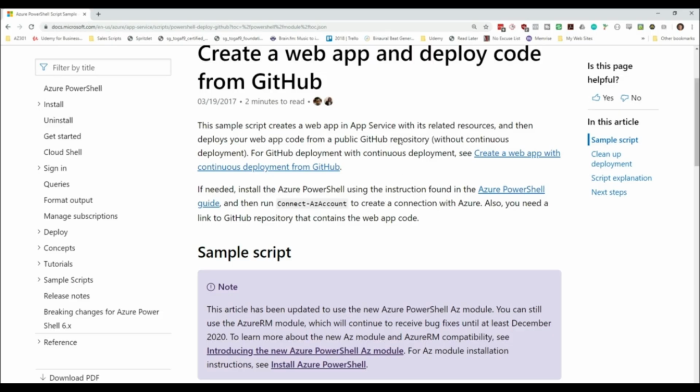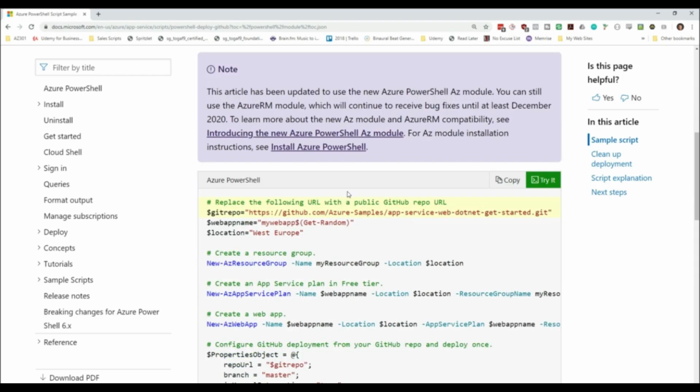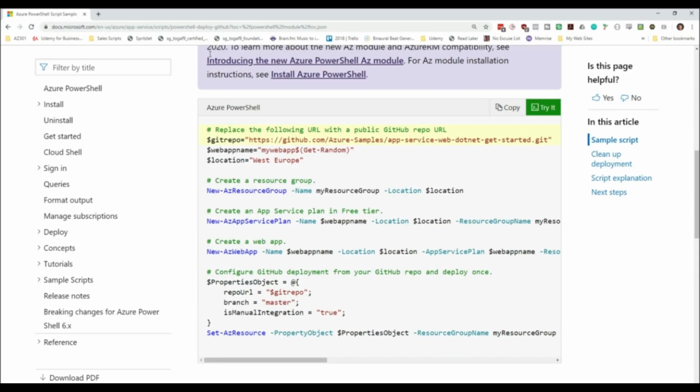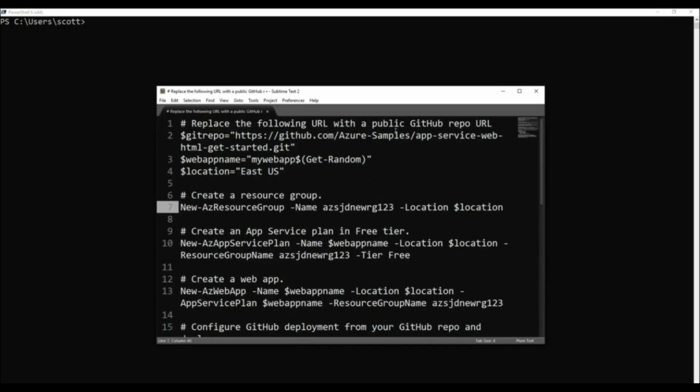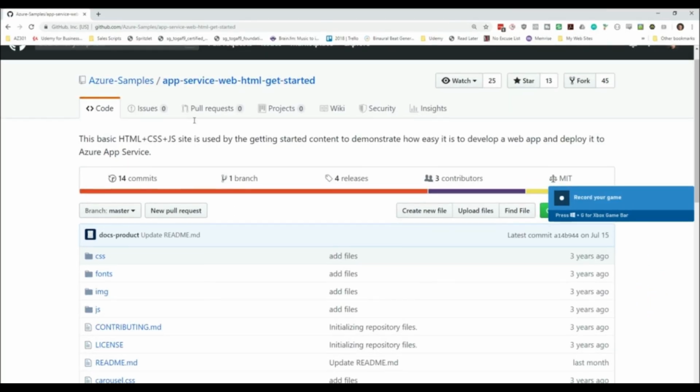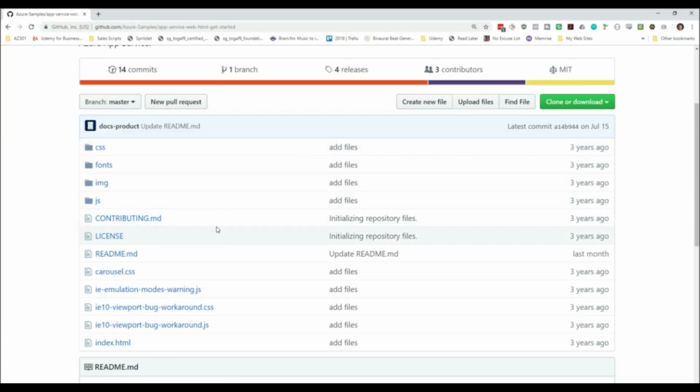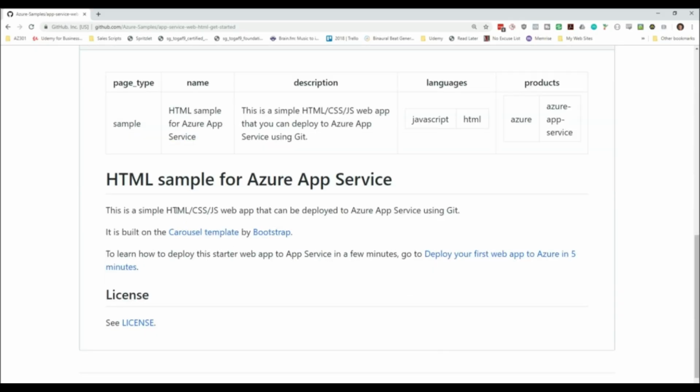So in this video, we're going to create a web app and deploy some code from GitHub. Now, we'll say there's a script on the Microsoft Docs site, and I'm going to basically use this as a basis for my own script. If I go into my text editor here, we can see that I've basically copied the script and I've modified it. Now, I've chosen a GitHub repository to deploy, and it's an HTML, CSS, JavaScript site, so there's nothing complicated about it. It's a pure bootstrapped site, and we're going to deploy that to the Azure App Service.